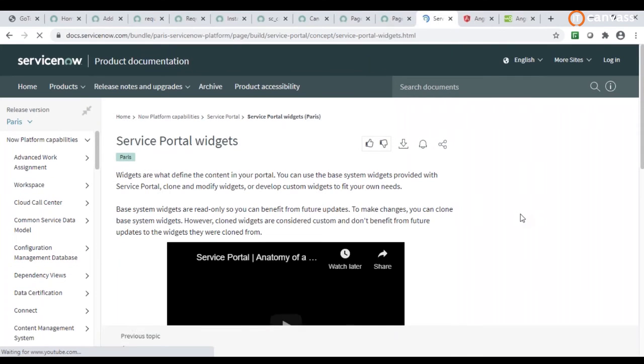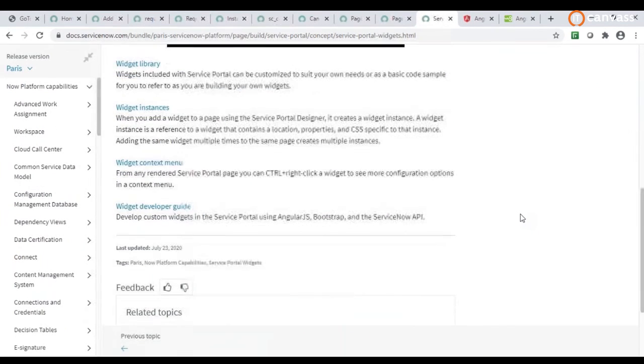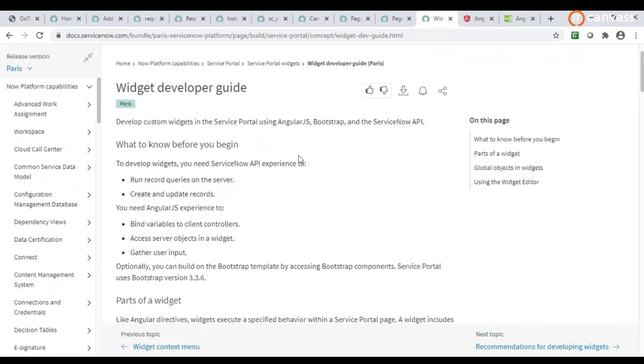Let me go to the documentation part. Widget developer guide. To develop a widget, you need experience. You need ServiceNow API experience, that is, run record queries on the server side, create or update records. You need AngularJS experience too. How to bind variables to the client controller, access server side objects in the widgets, gather input. These are the things.